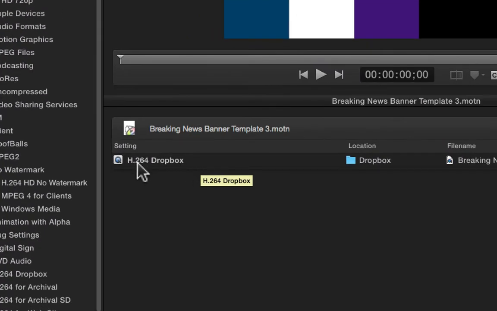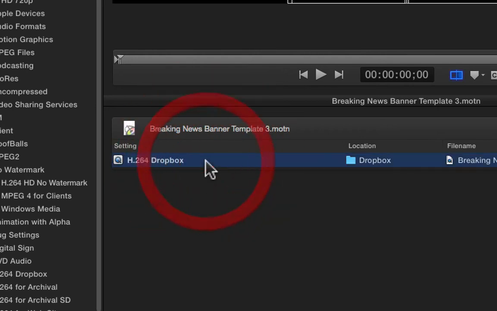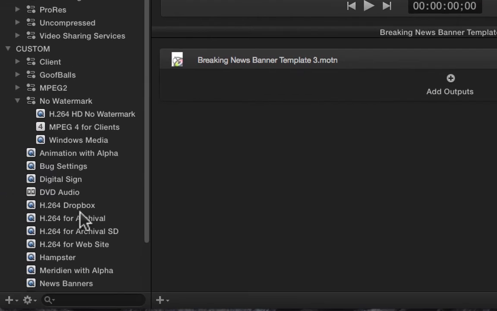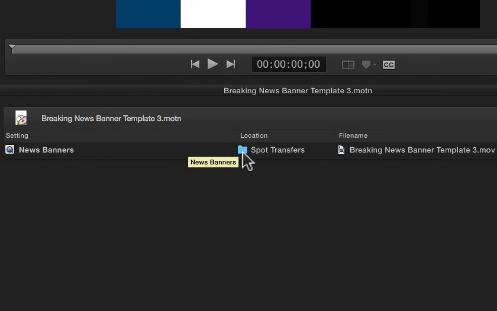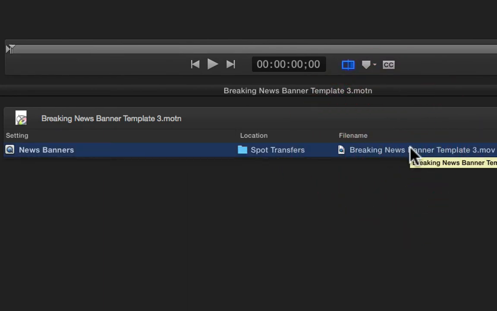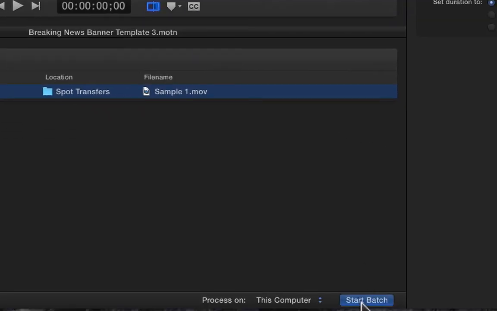My default is this H.264 Dropbox setting, and I don't want it this time, so I'm going to delete it. Instead, what I want is this new one that I created here called News Banners. You just drag it and drop it in, and it automatically sends it to spot transfers, and then I can give it a name. And I will go ahead and start batch.